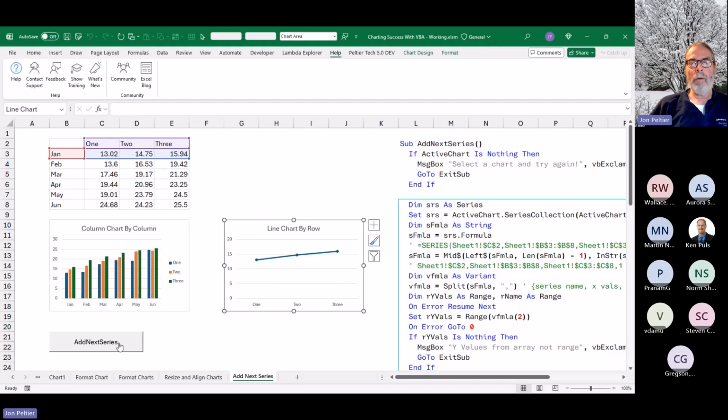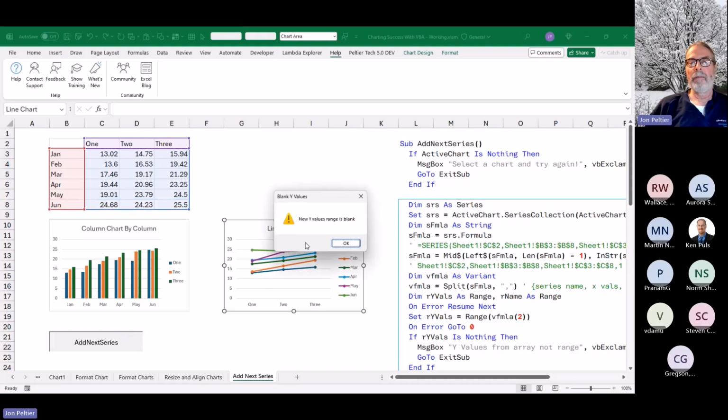What if it's done by row? Add a next series. It finds the next row and adds it. Adds February. Then it adds March. And it continues on as I click the button until I run out of data.